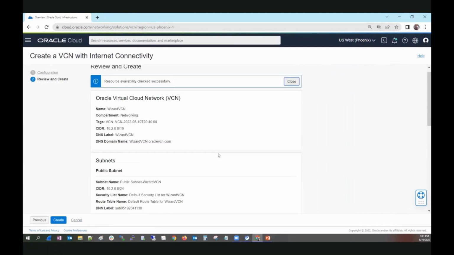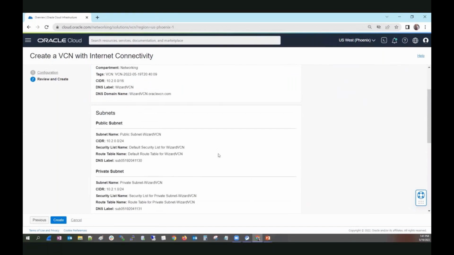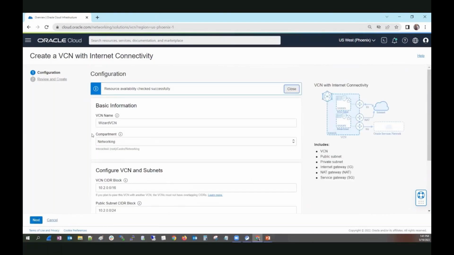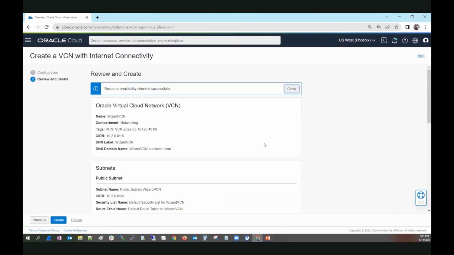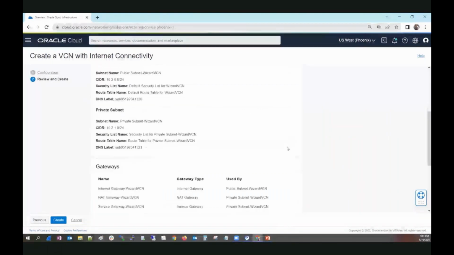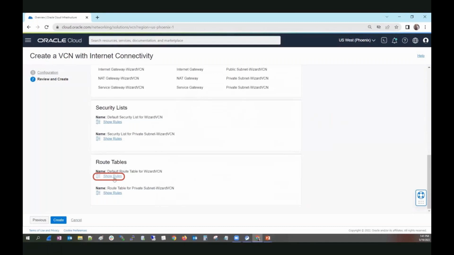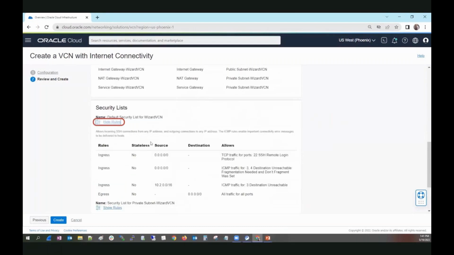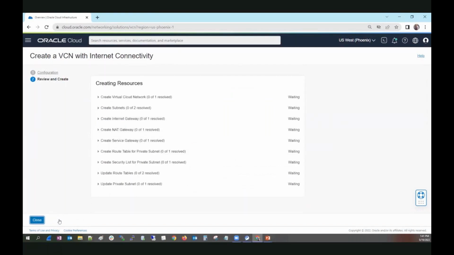And if there's something that you don't agree with or that you mistakenly typed, you can go back and change that. For example, here we can change the CIDR block or give it a different name, but we don't want that. We are perfectly fine with the options that we selected. And you can scroll down, see the route table rules, see the security list rules, but you can only see them. You cannot edit them.